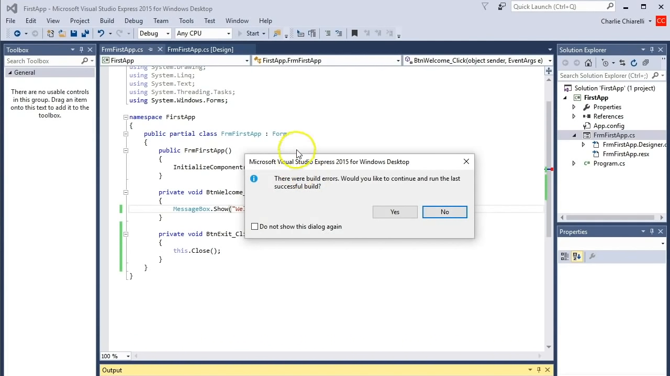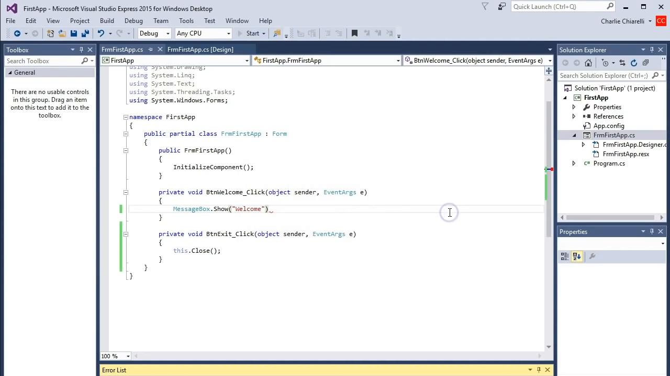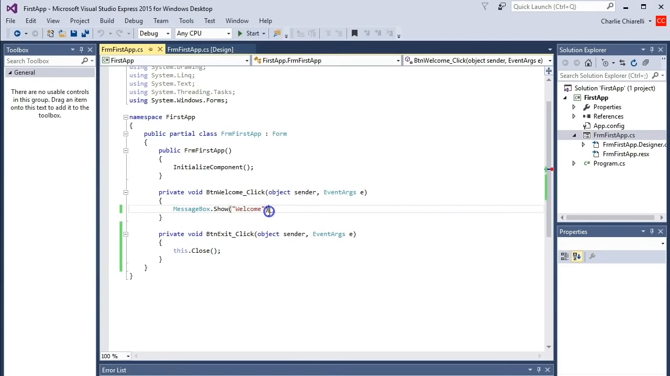Okay, don't freak out. There's an error. Now, what it'll do is it'll say, would you like to continue and run from the last successful build, which means, I know you screwed up here, but you want to go back to the one that worked and run it? No, I don't want to do that because I made a mistake. Let's see how we fix it. So press no. Now, sometimes it'll be nice enough and highlight the general area where your error is. In this case, it does.